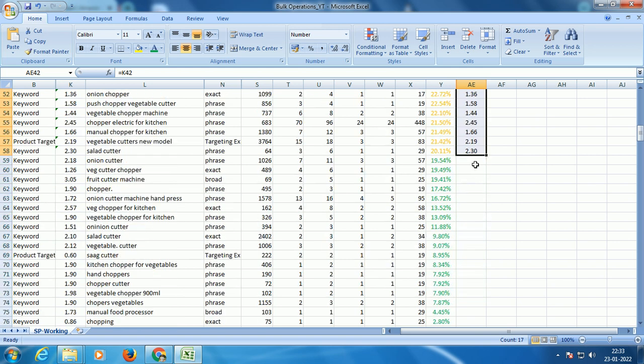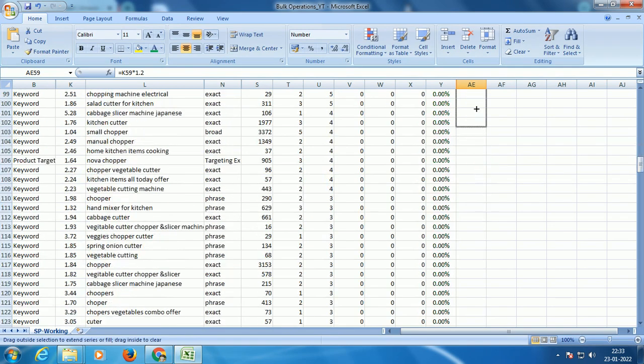Okay, and then there are a couple of keywords where our ACOS is under 20%, while my target is 30, and these are still profitable for me. So what I'll do is increase the bid by a certain percentage. In this case I'll increase the bid by 20%. Cool. Now I'll drag that down for all the greens only.